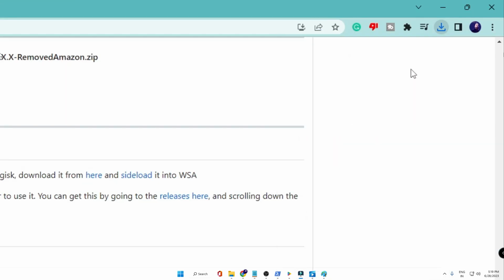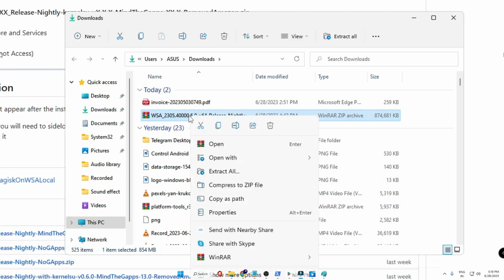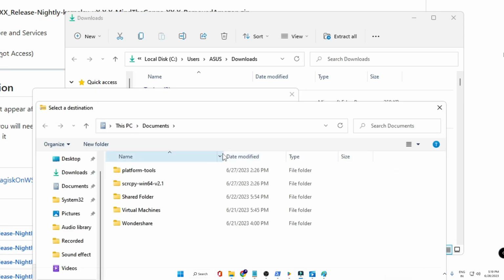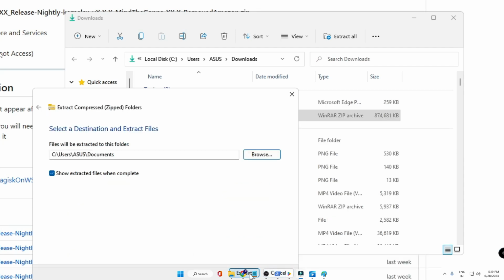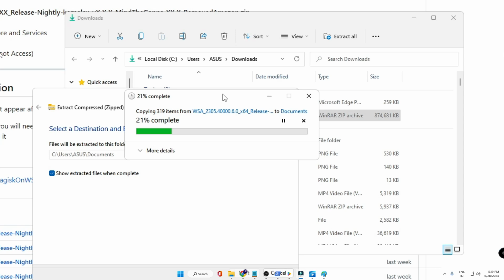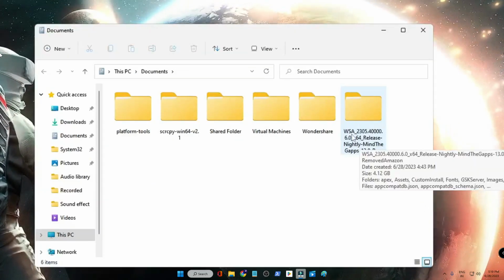Open the downloaded folder and then you need to extract these files. Right click on it, choose extract all, then choose the location wherever you want to extract it. Let's say I want to extract in Documents, so I will click on it, then click on select folder and then click on extract. Now the extracting will start and it can take a few seconds, so kindly wait here. Once extracted, you will get this WSA folder.